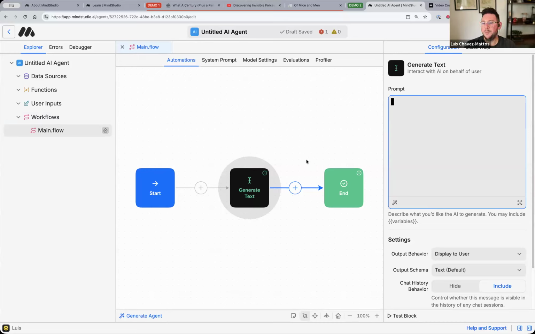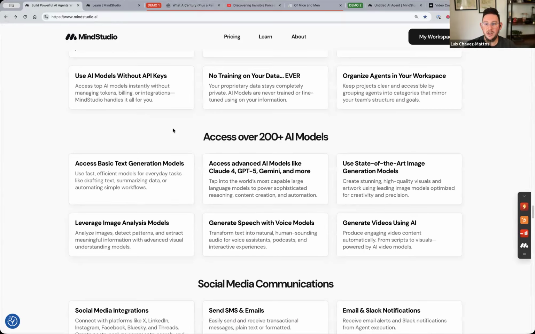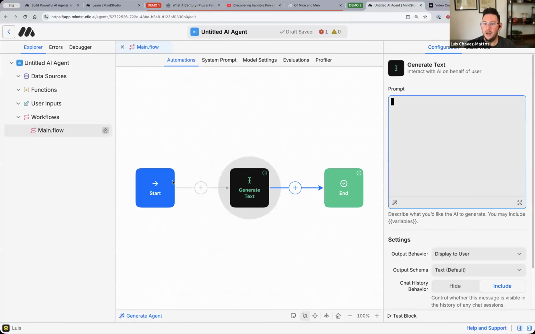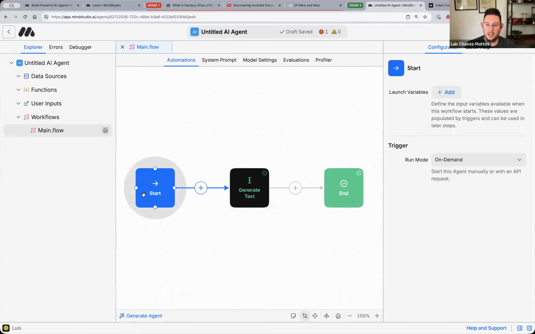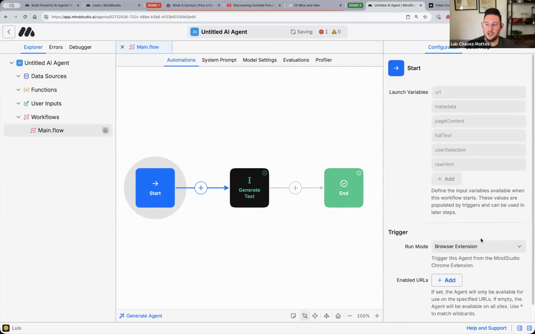Thanks, Josh. So how do we get the content from a web page? Well, remember the page that I was showcasing that showed you different kinds of agents that you can make. The start block in our workflow here has this thing called a run mode, and that run mode will determine the type of AI agent that you're building. So I can click on demand and I can switch the run mode from on demand to browser extension. What that does is it allows me to pin my agent to the browser extension dock that you saw earlier.